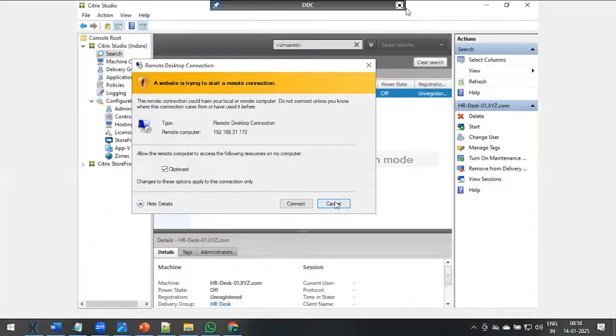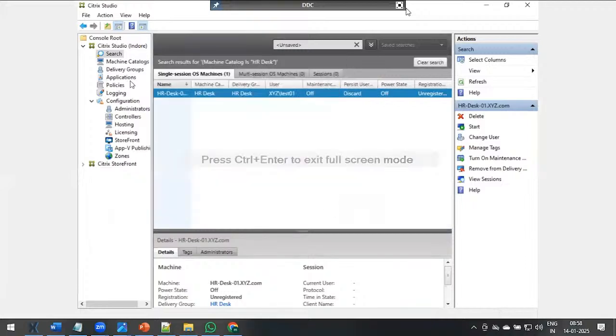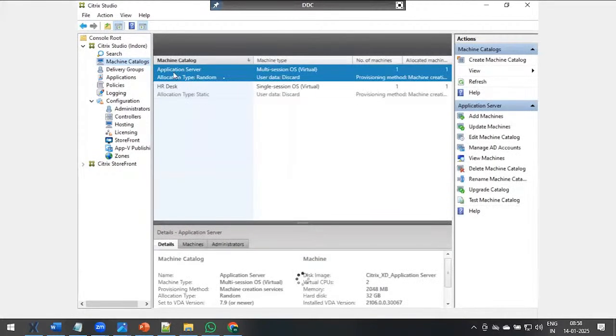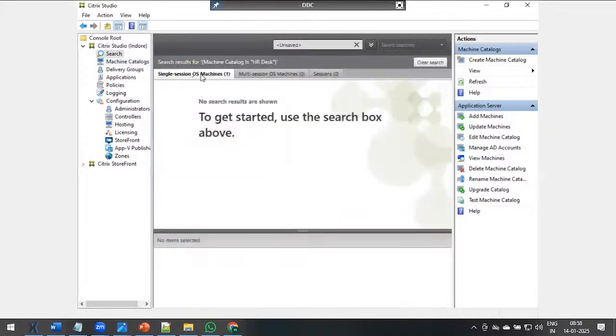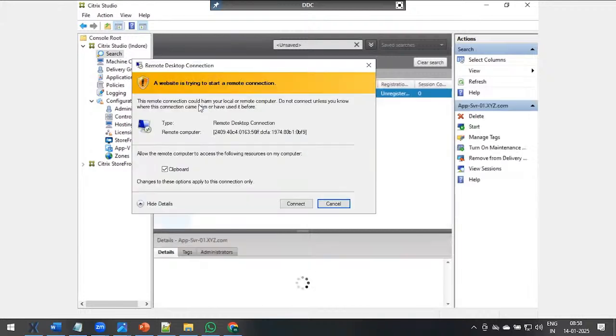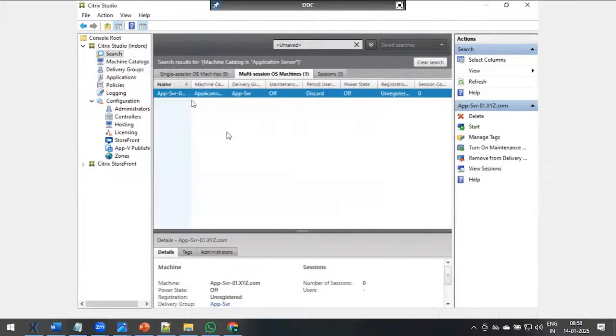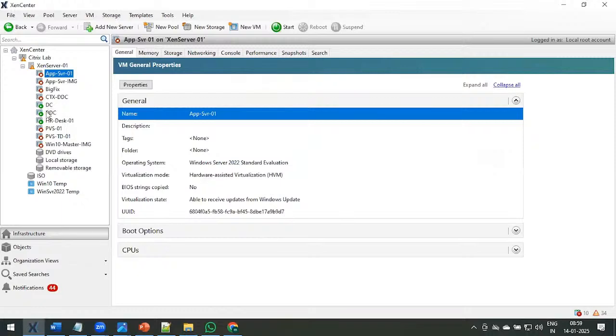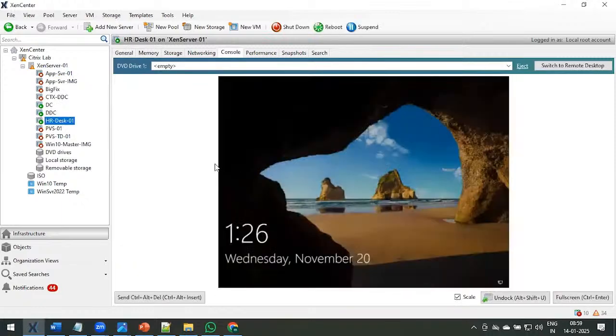I can go to the machine catalog again, and then go to the application server machine catalog, and here I will find one machine. Here it is, and I can right click and start the machine. Now you will see in some time this machine will also power on. So this is how we can power on or power off the machines.